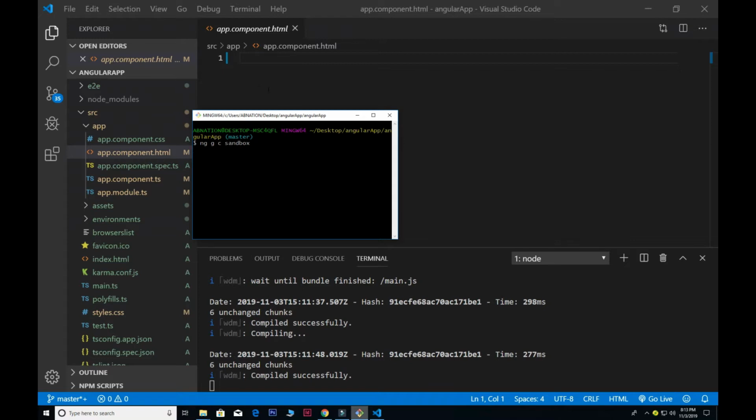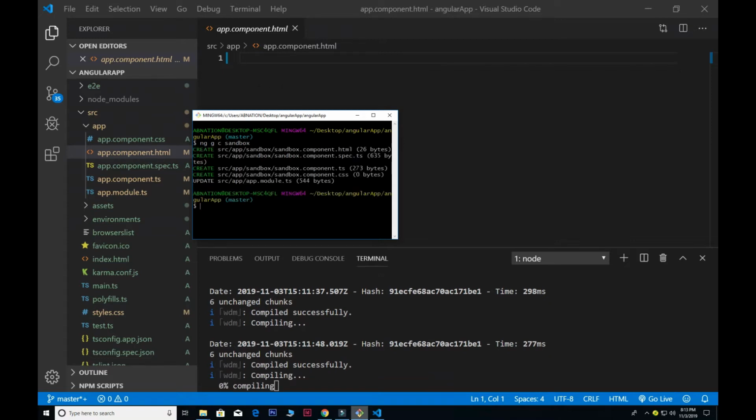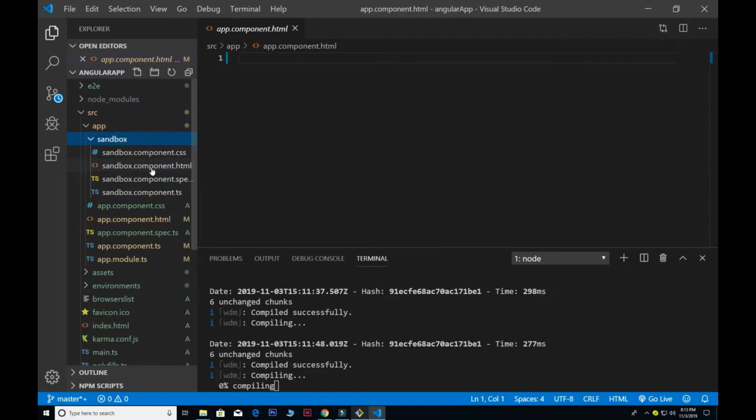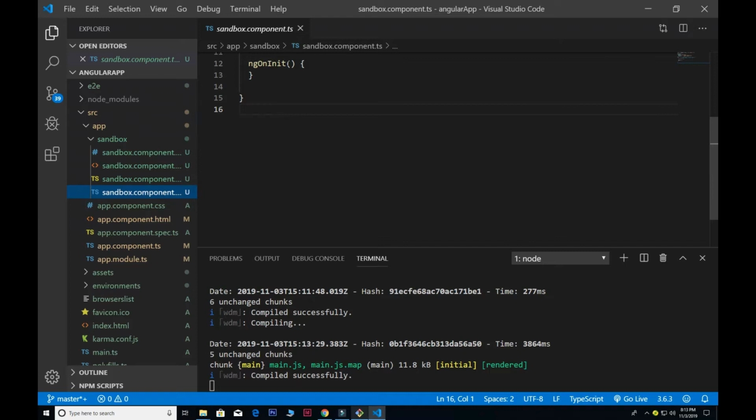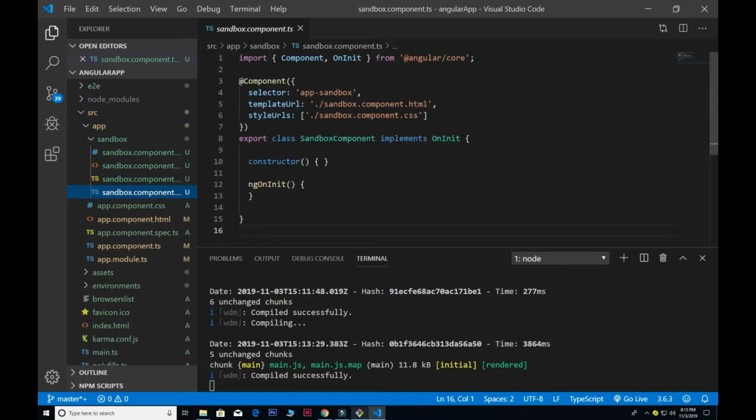Inside the sandbox, we have our first four files. The first file is our HTML, then the TypeScript testing file, spec.ts, which is the testing file, and the last one is the TS file where we have our selector, template URL, and style URL.